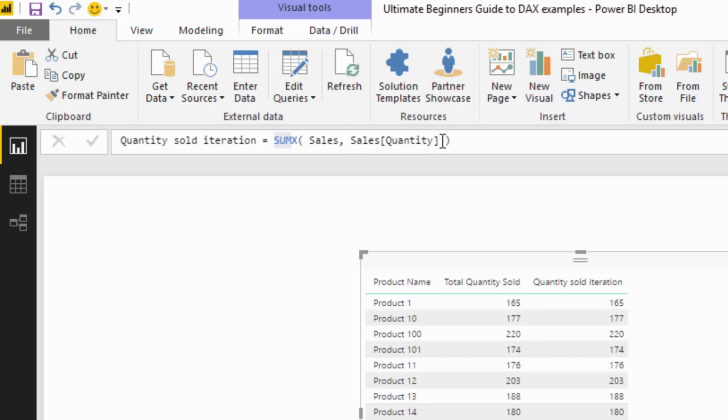And now you're probably thinking, well, why? Why would we ever use row context or an iterating function? Well, because inside an iterating function, you can do far more complex things like this. You can write some very advanced logic inside of here.